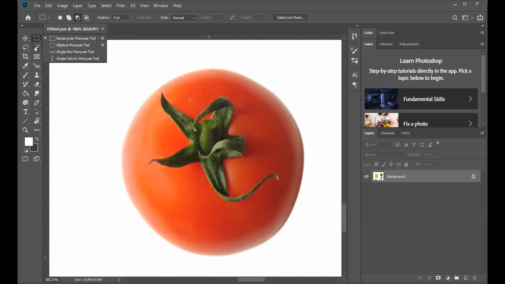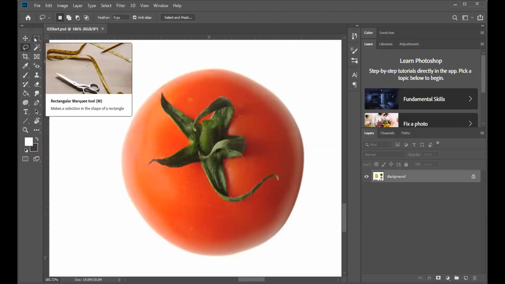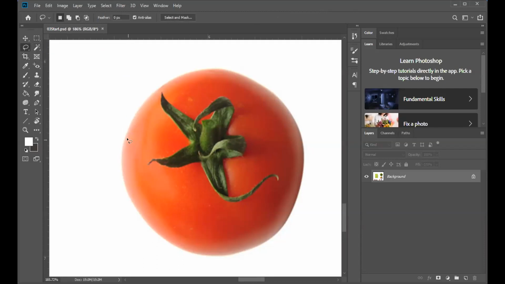But if you come down to this one, there are two selectors here. One is called the magic wand, the other one is called the quick selection tool. So these two again are selection tools. On the left, you have another one called the lasso tool. And there is also a polygonal lasso tool and also a magnetic lasso tool. Those three again we can use to select objects. So these are the tools we will be using today to select objects out of our screen.